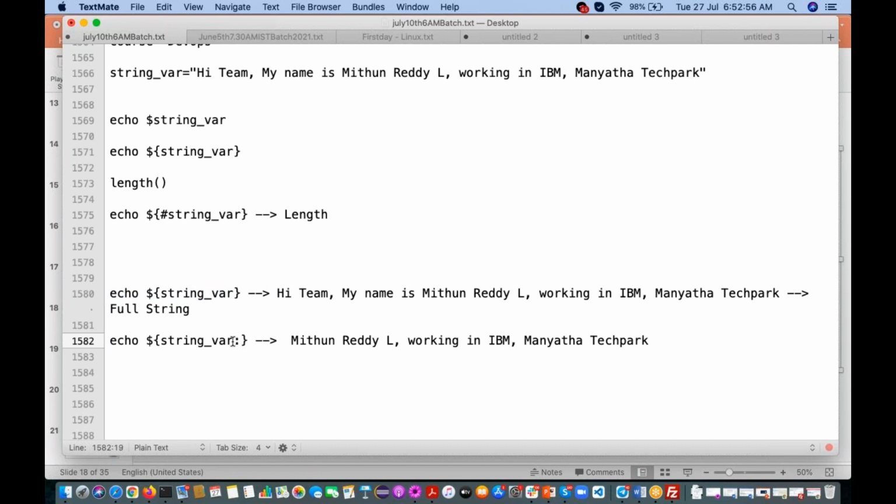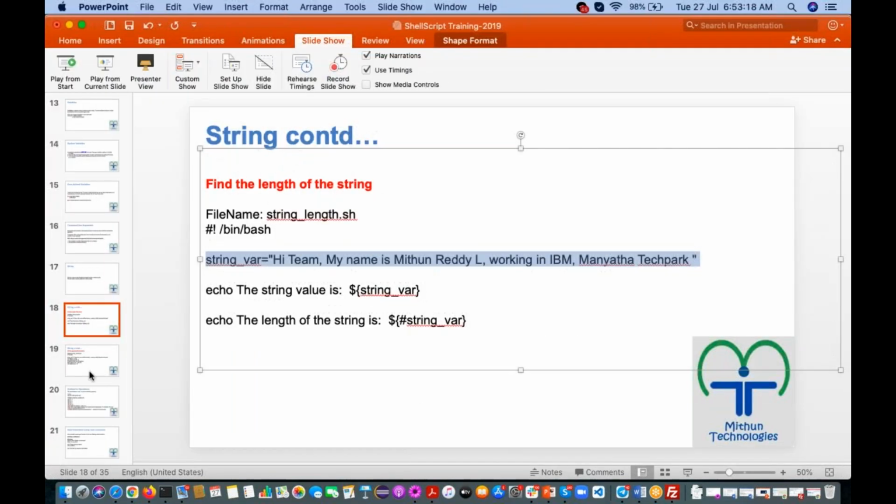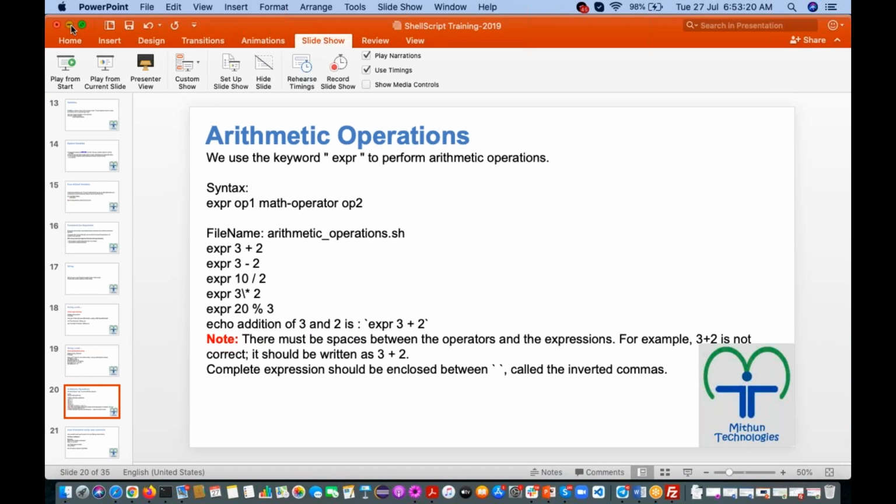So colon 20. If you use colon 20 along with the variable name, in that original string the first 20 characters it is going to ignore.